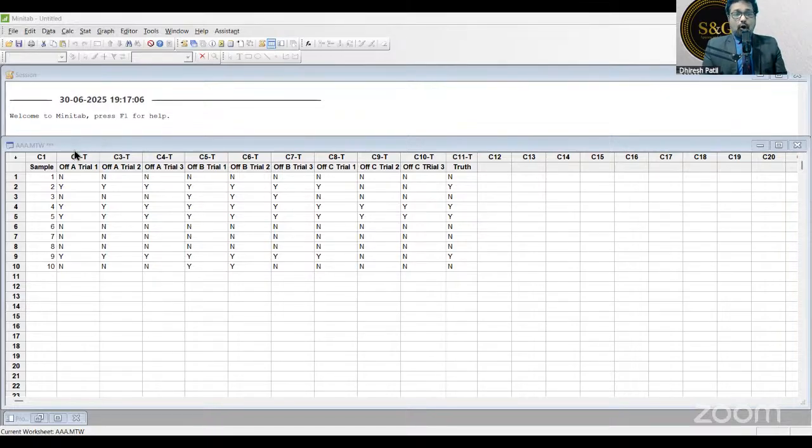Just focus on officer A now. So this area you need to focus on, the area which I have just marked here. This much. Just focus here. So I'm focusing on sample 1. He has taken the first file. He has said no, N meaning rejected.